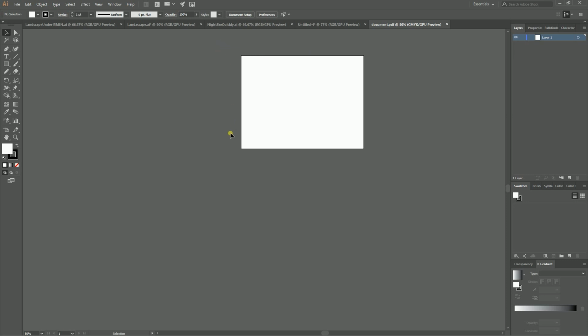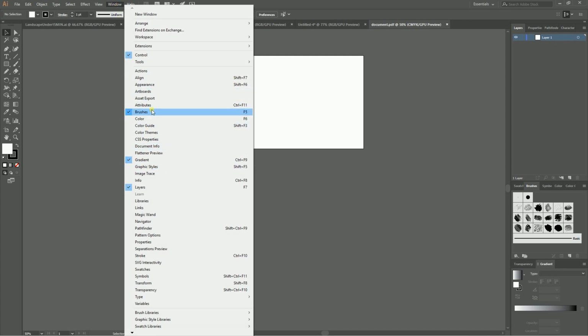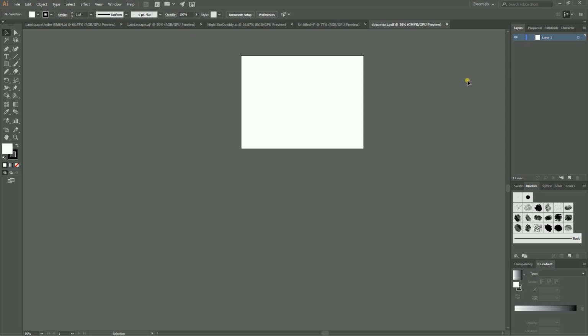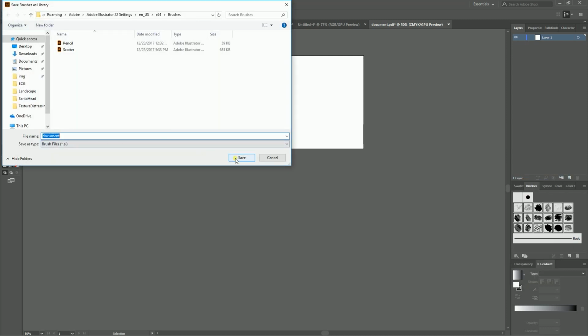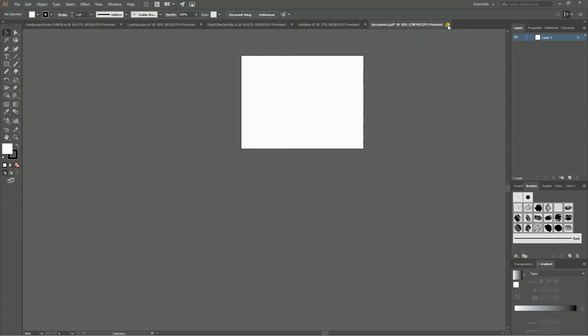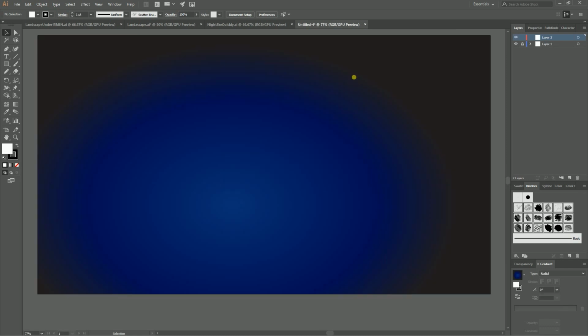Once you open this document, you will see this small empty canvas and empty layer. Navigate to your brushes panel or go to Window, Brushes, F5 on your keyboard. Select all new brushes from scatter brush number 1 on the top left to scatter brush number 9 on the bottom right, holding the Shift key. Now go to the library on the bottom left and choose Save Brushes. Name them, click Save. You can close this document.